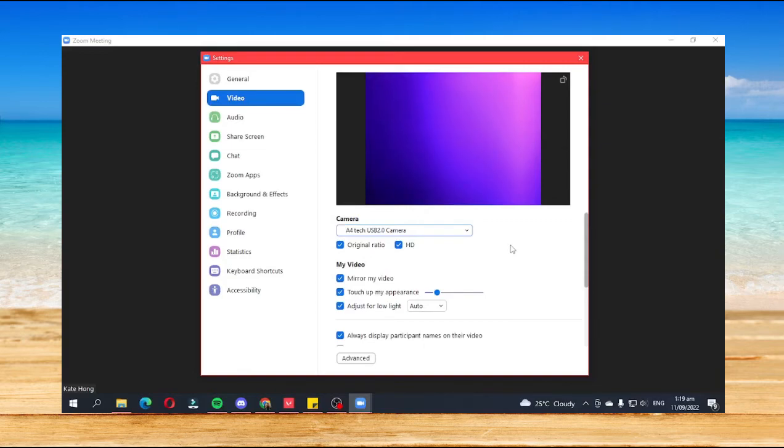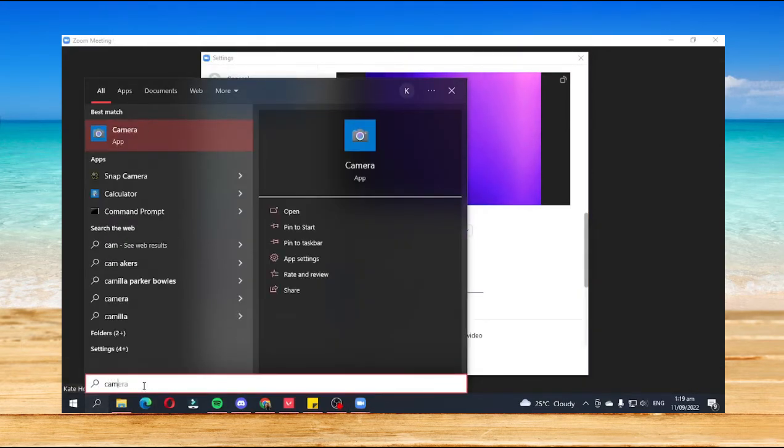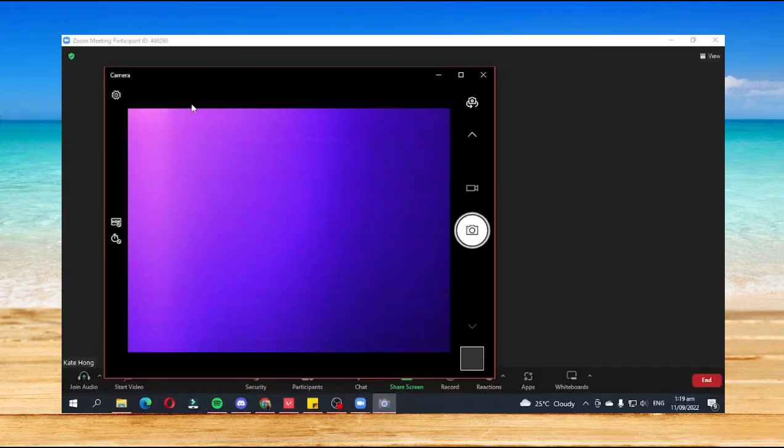Now, if it's still not working, maybe there is a problem with your camera. And if it's still not working, you could actually go to the camera app, your own camera on your PC here. This one. If it's working here and not working here, then you might want to restart your computer. If it's all good, then basically that is it. So that concludes this tutorial.